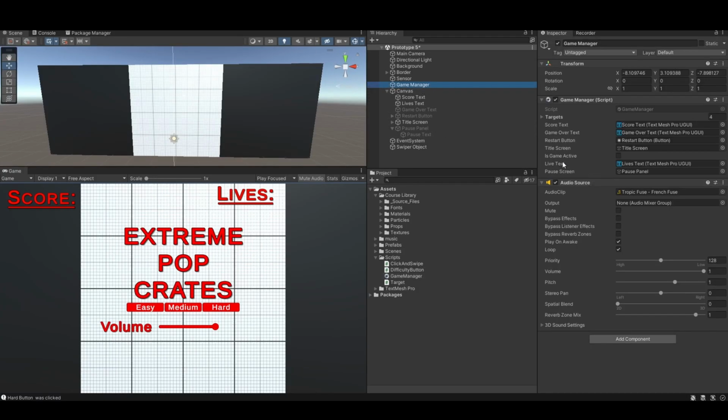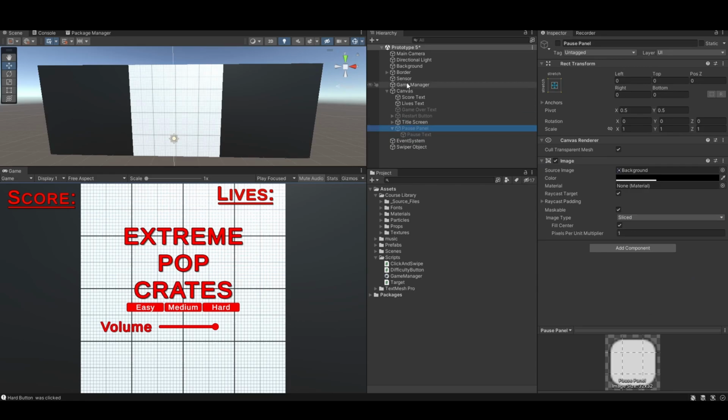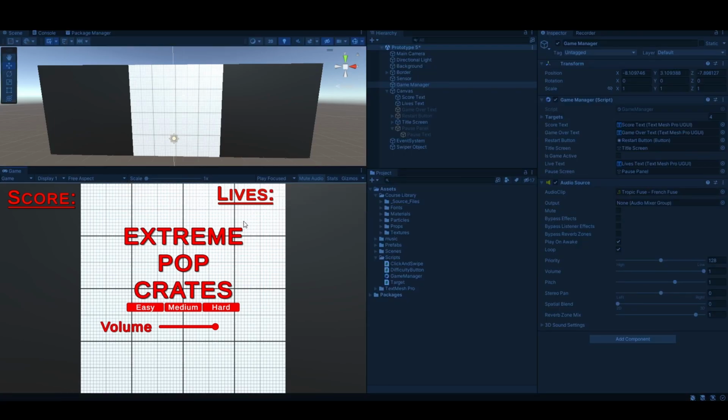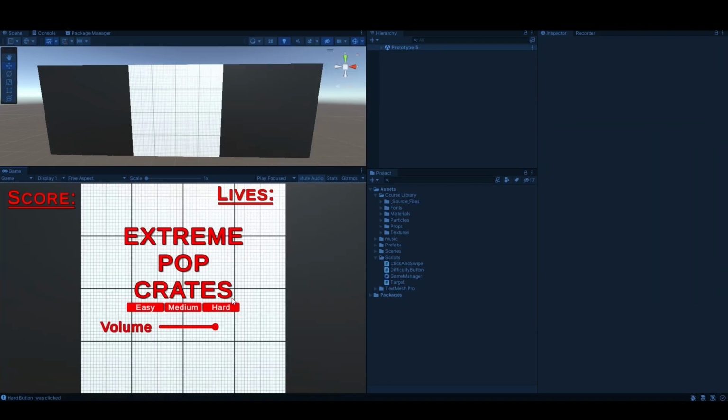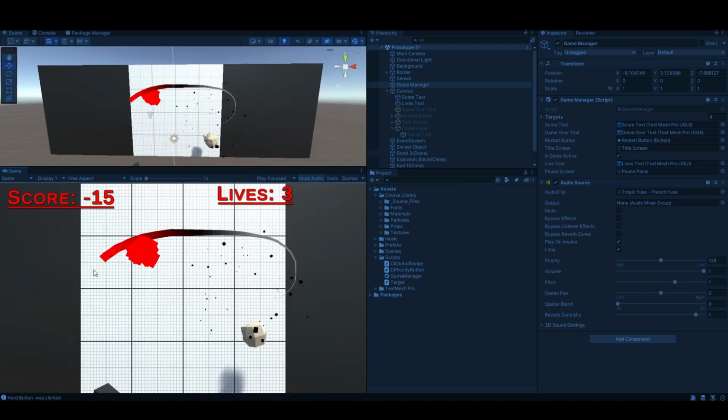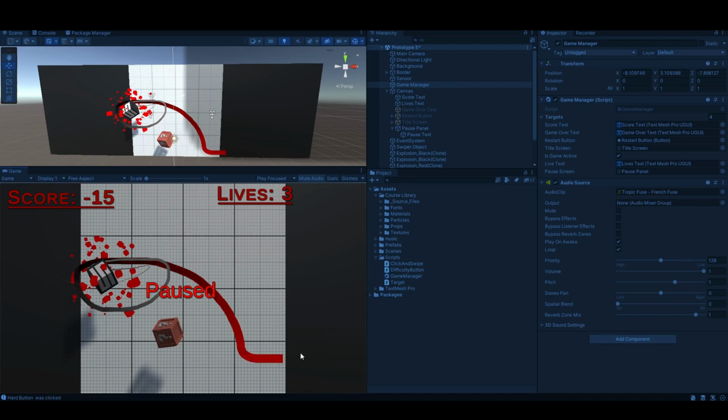In the hierarchy, you'll notice a new field called the pause panel. So you just have to take the pause panel and drag it into the pause menu, and once that's done, you'll be able to pause your game. So you can now pause the game as you are playing the game.